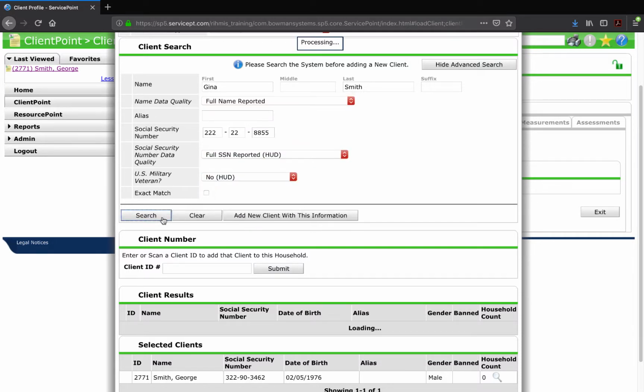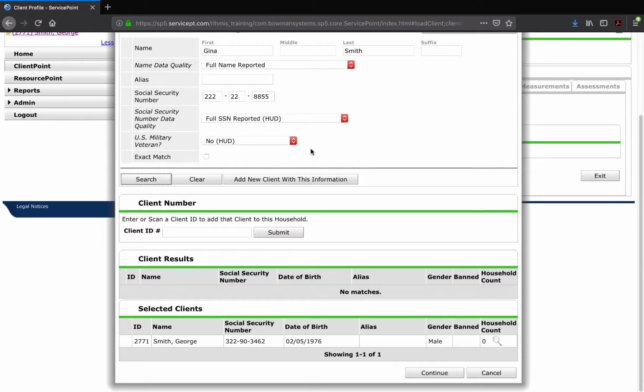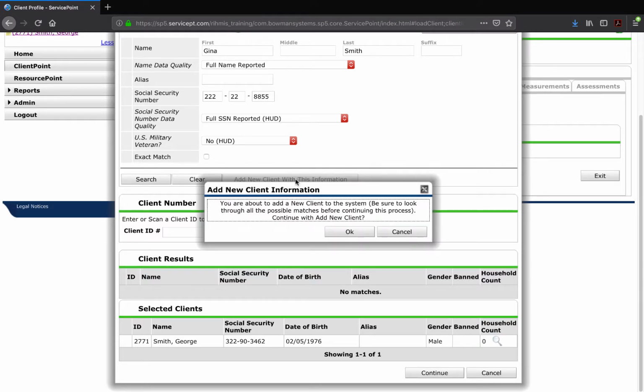And we're going to click search again. Nothing. Now add a new client. When you click this, it says you are about to add a new client to the system. Be sure to look through all possible matches before continuing. And that's what I meant by searching by different first letter, last name, just social. Just try to make sure that this client's not already existent in the system. Okay, you click OK.